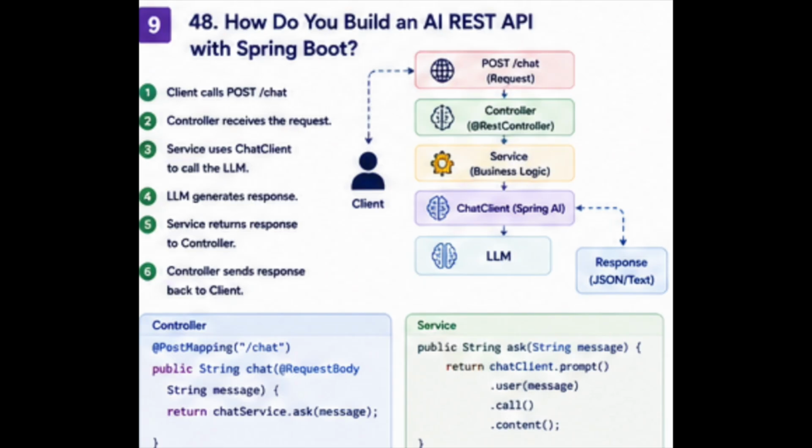For example, conceptually, a chat method with PostMapping /chat and a RequestBody String message returns chatService.ask(message). Then the service may contain the AI interaction. For example, the method ask in the service layer will have a String message as argument and it will return chatClient.prompt().user(message).call().content(). This keeps the application layered. The controller handles HTTP, the service handles business logic, Spring AI handles communication with the AI model.